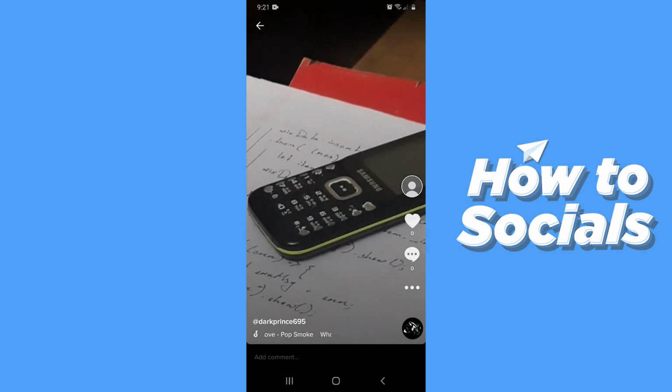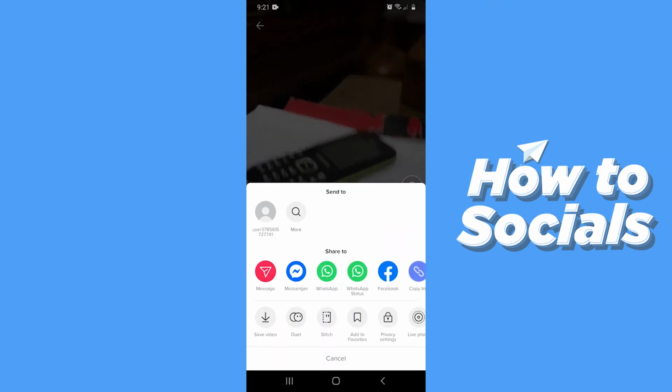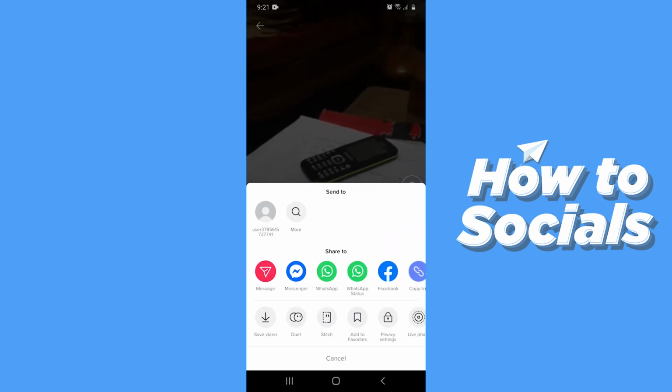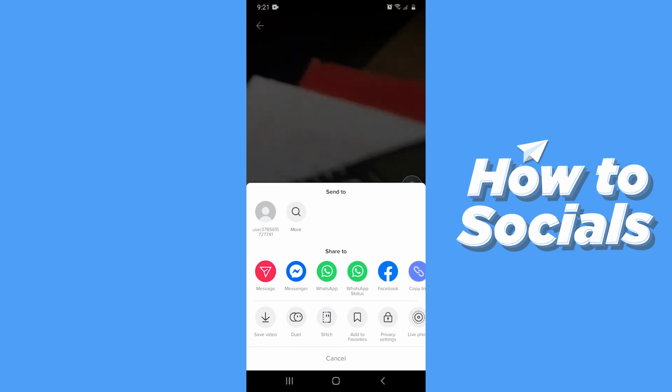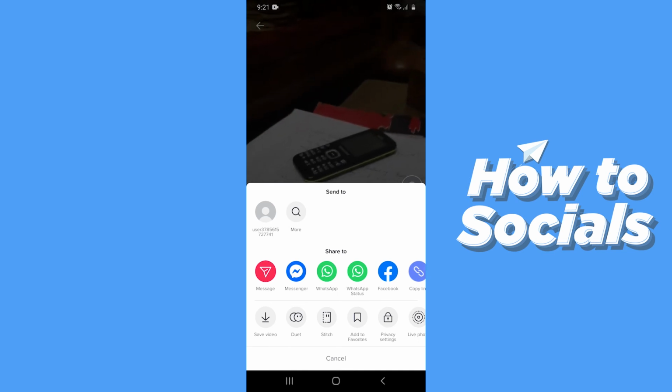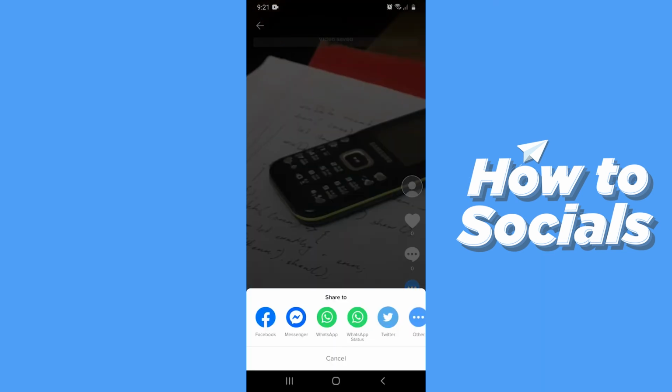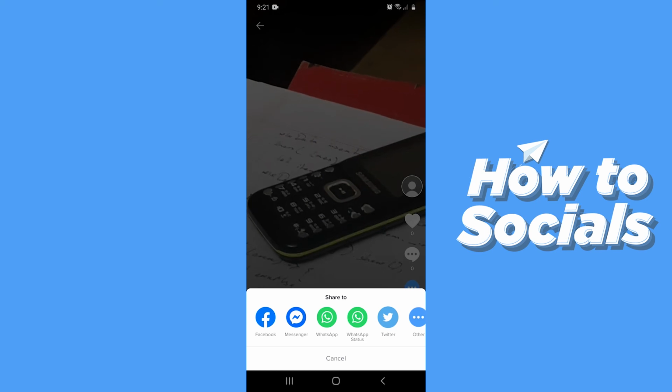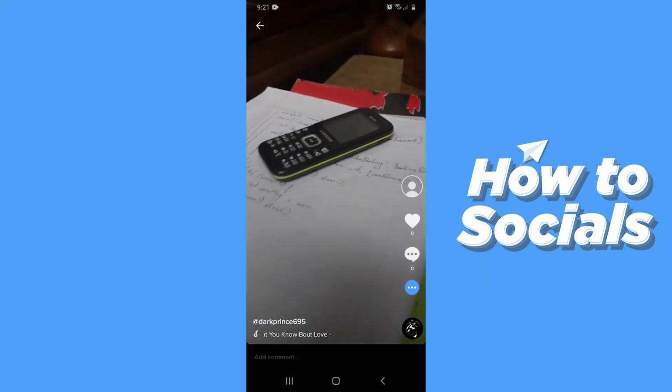Now tap on the three dots on the right hand side. And here you will have the option to save the video. Tap on that. And your video will be saved to your camera roll.